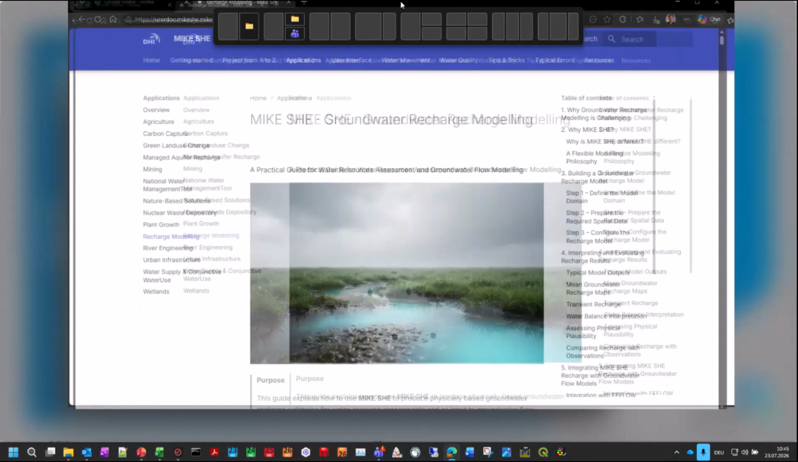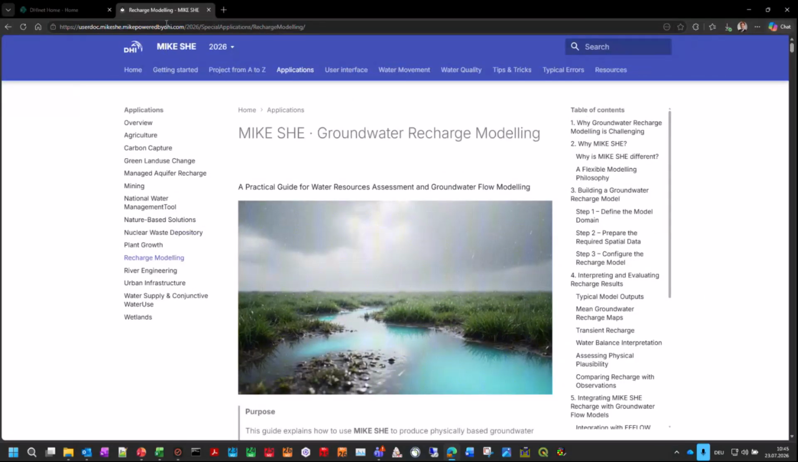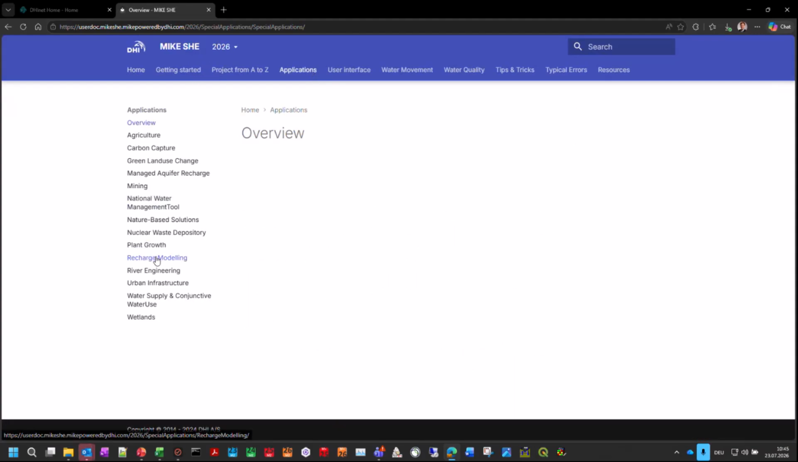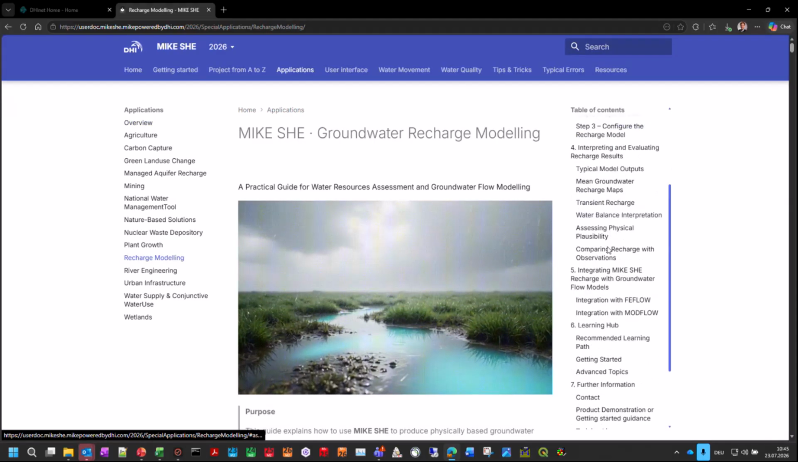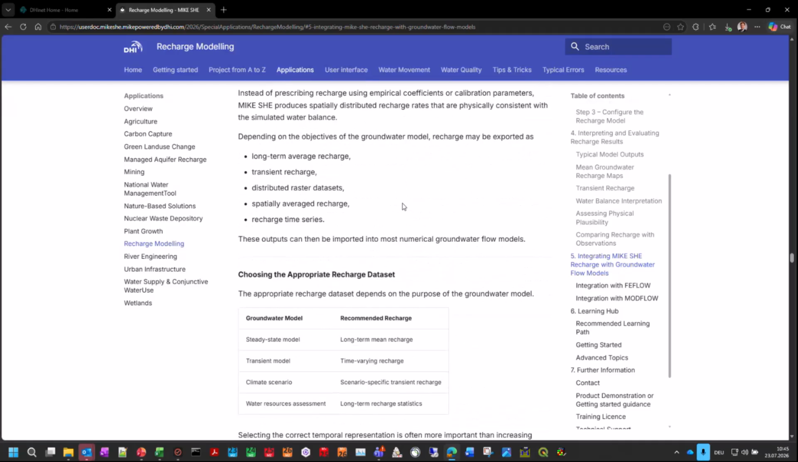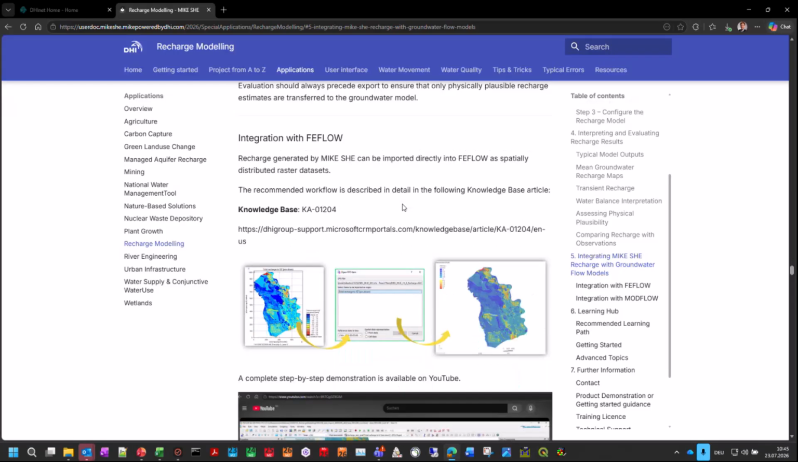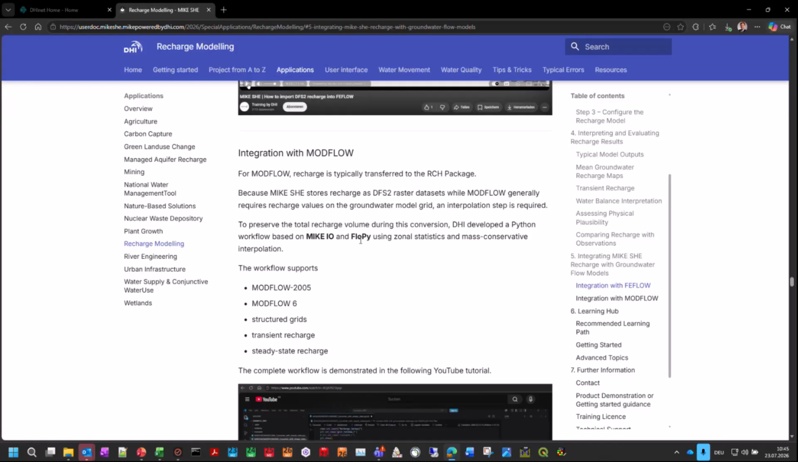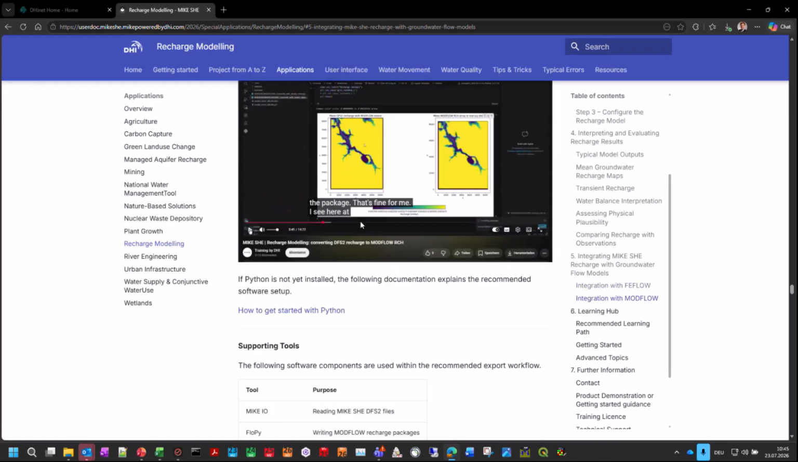Just in case you get lost within the steps, there is this new online manual. I will probably show it to you many times now in this webinar. If you start here with the MIKE SHE online manual, you can go here to applications and to recharge modeling. And within these sections, everything is described, especially when you want to integrate MIKE SHE with FEFLOW or MODFLOW. You also find here the links to the YouTube videos that show you exactly the steps that I do right now. If you want to do it with MODFLOW, you find here a short description and how it works.